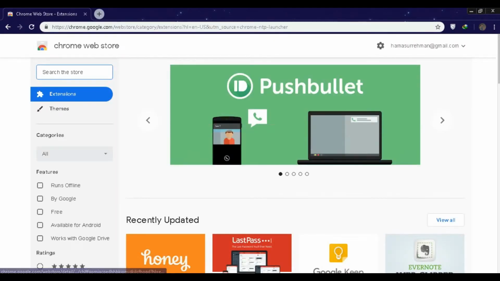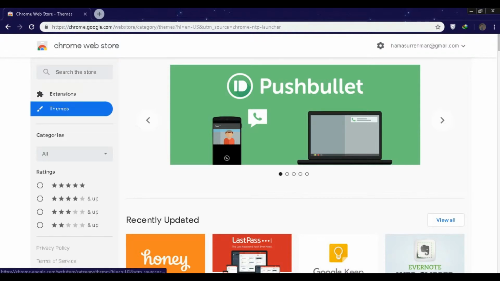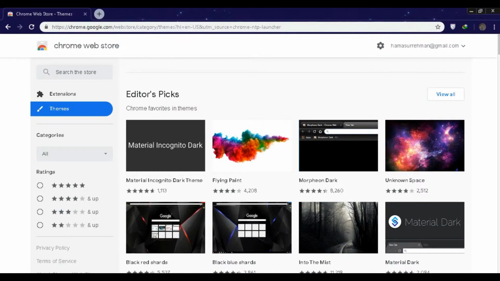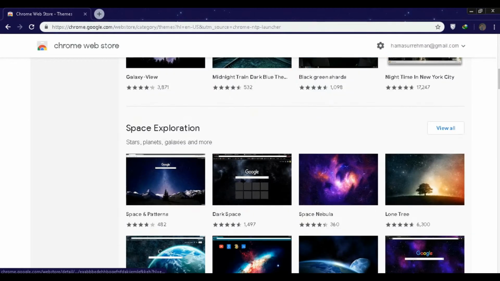Now go to the Chrome Web Store. After doing that, you'll end up with a page like this. Most of you are familiar with this. Just from extension, change to themes. In the theme section, select your favorite.